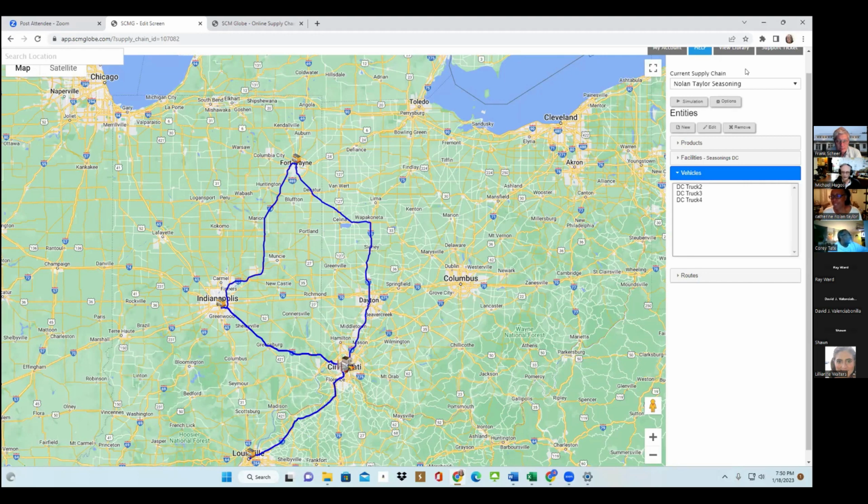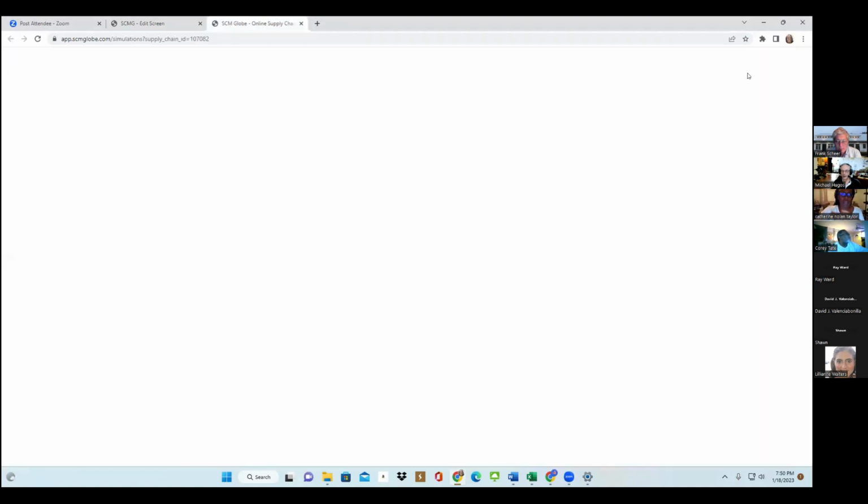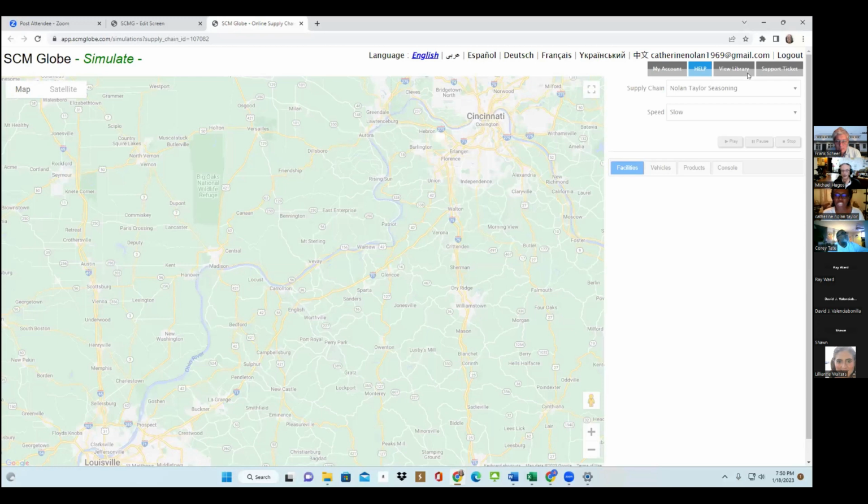My mouse isn't working, so I'm trying to use my thumb for the touch screen. So it's getting kind of difficult. Okay. All right, so where my vehicles are, I deleted truck 1. Yep. And then I went to the simulation screen, and this is what my screen looks like.